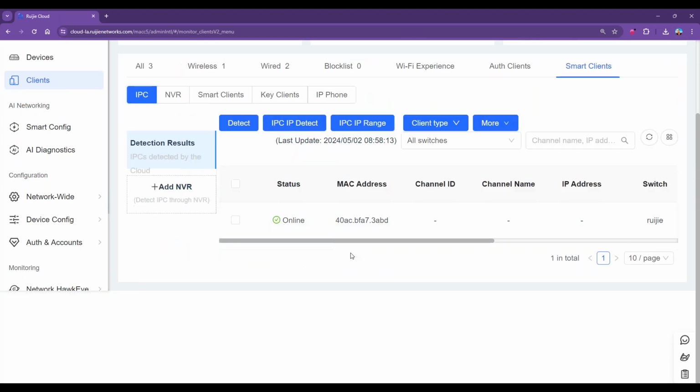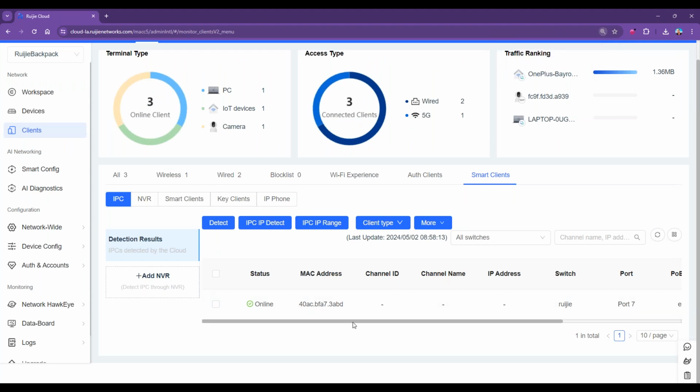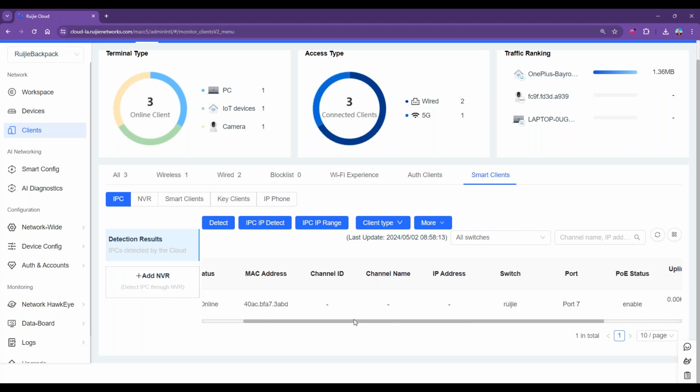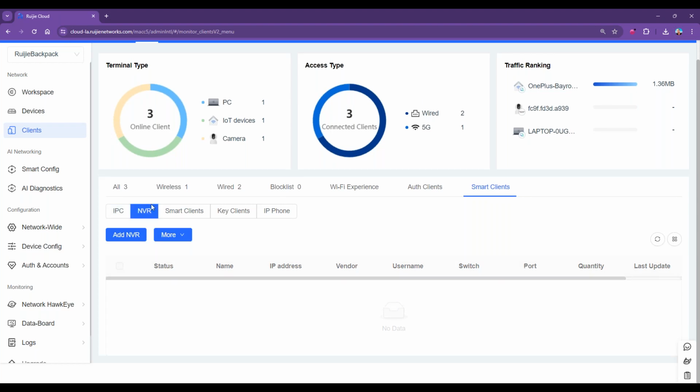So first, it is very easy. I have already detected my camera on port number 7. This camera is directly connected to my switch, but I am going to integrate the NVR. And to do that, I will repeat again. First, we have to go to Client, then Smart Clients, and then NVR. Now, click on Add NVR.